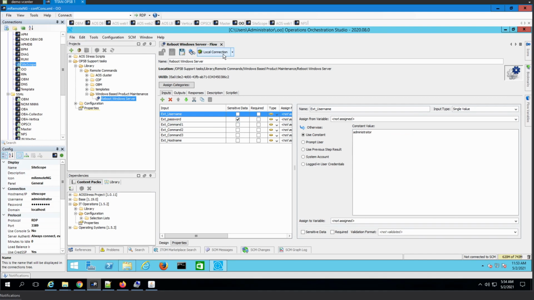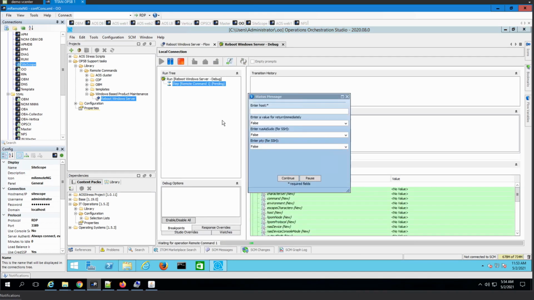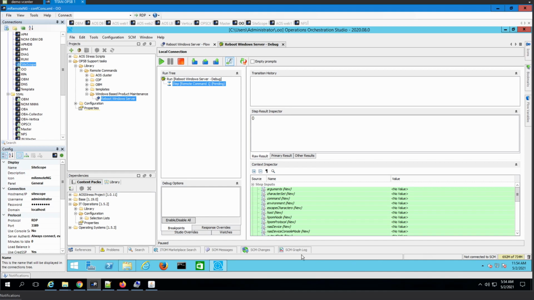So when I run the command, I should expect to see a new file created on disk C in the temp folder. So we are running the first debug, then it runs, and it prompts me for a host. Of course, because I did not input any default value into the host name, now it would be prompting me for this host name every single time.